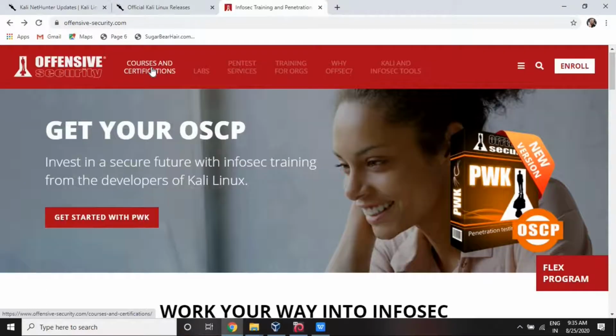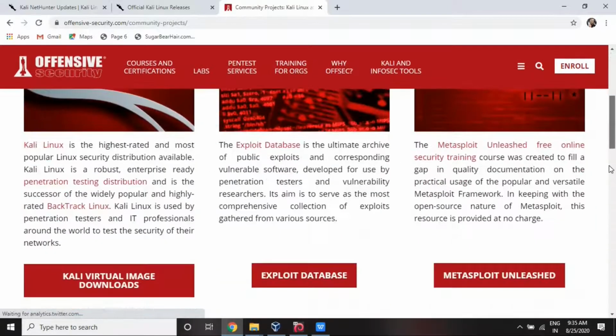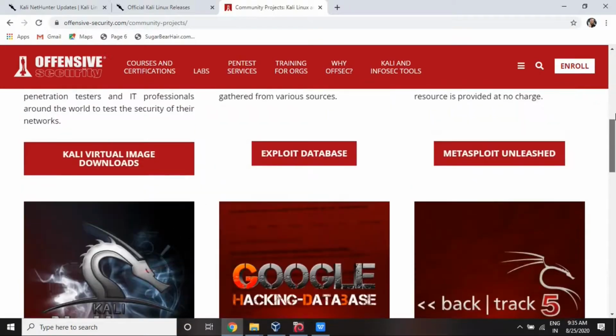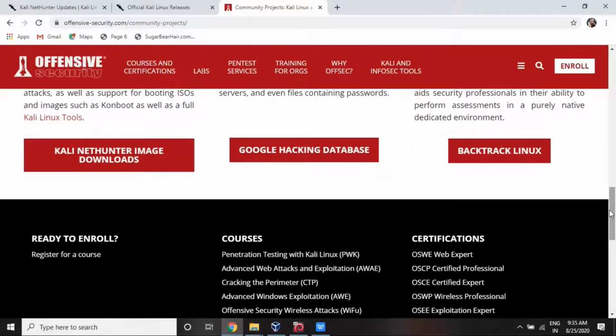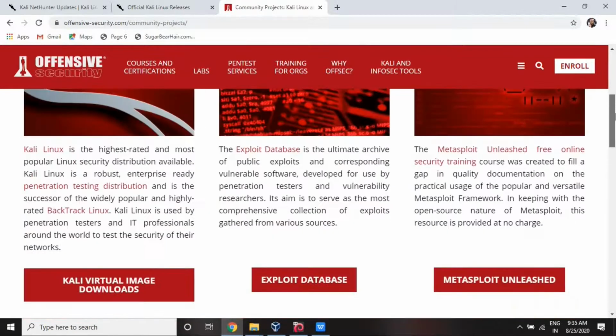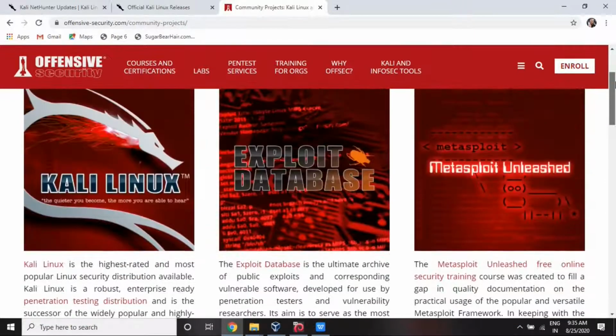And at last, one of the most important reasons that I like it the most is that it is managed by Offensive Security, a leading and well-known information security training organization. You can see here it is managed by them. So this was the reason why I kept Kali Linux on the top.